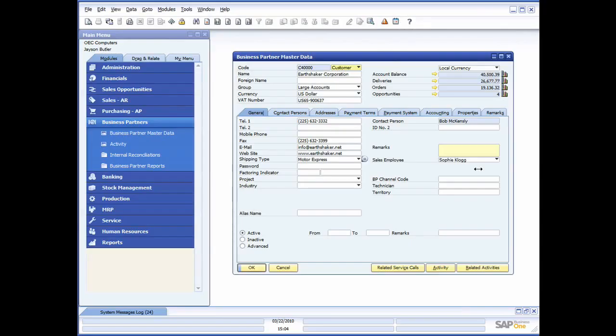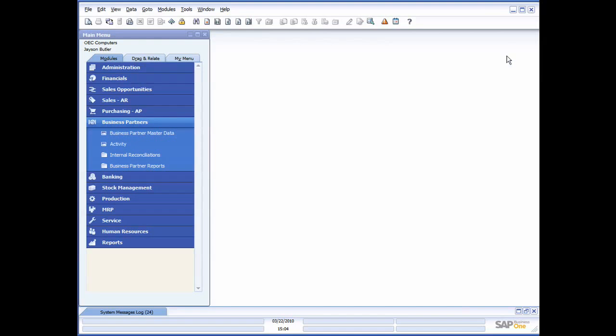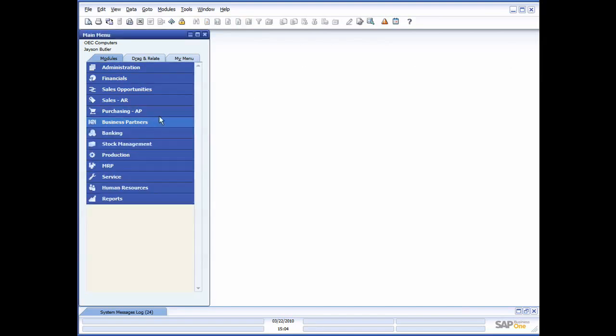So let's look at another example of what I mean when I talk about SAP Business One being a single integrated system. Let's close down our business partner screen here. With SAP Business One 8.8, one of the things that we've done is we have incorporated all of our country versions into a single code base.